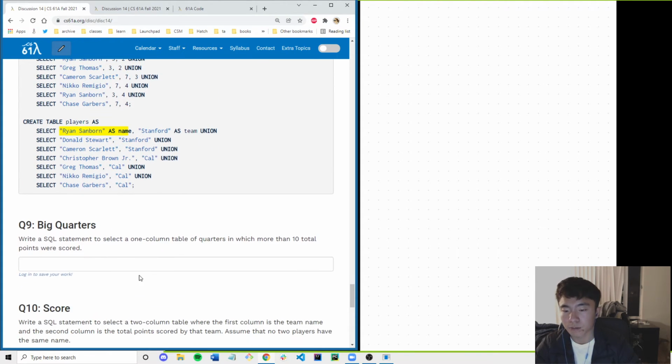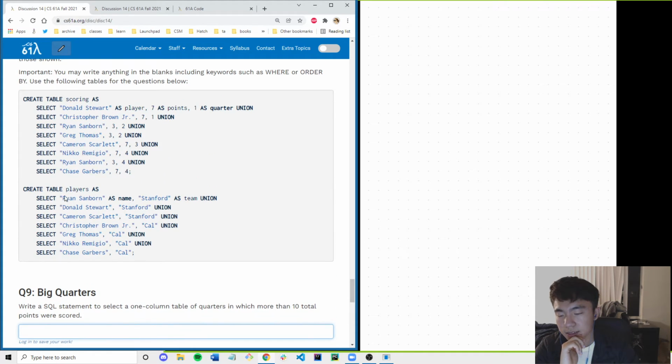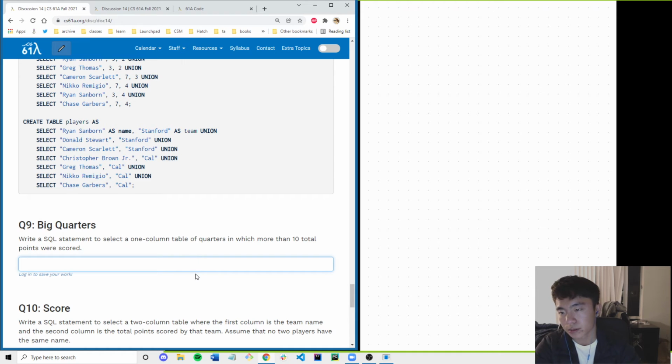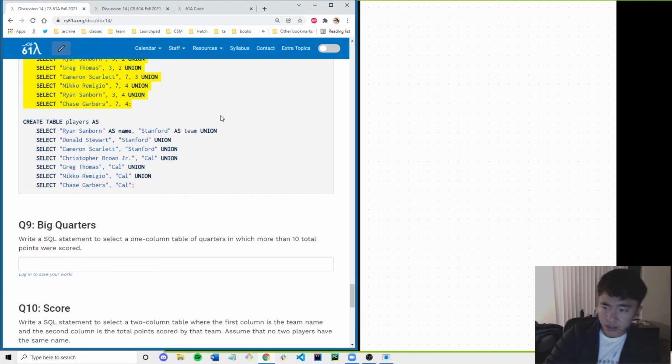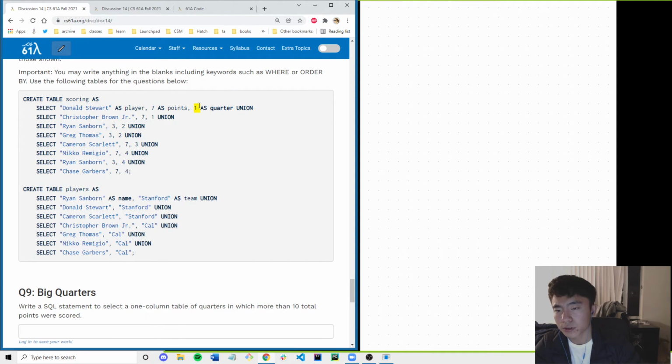Let's think about what we need to get this big quarters question. We're going to be selecting a one column table of quarters in which more than 10 total points were scored. So the question is, do we care about the players or the team they are on? And the answer is no, we only care about how many points were scored in each quarter. So we're probably not going to have anything to do with this players table, only this scoring table right here. In addition, we have a bunch of different quarters.